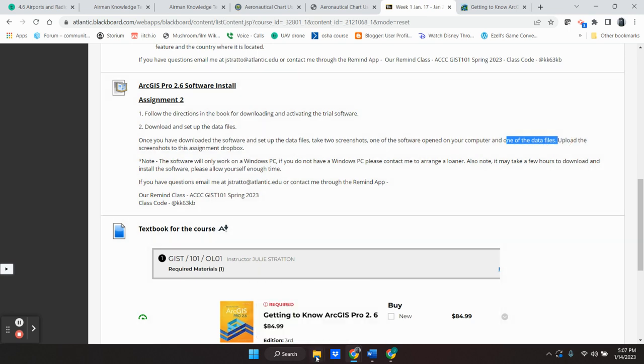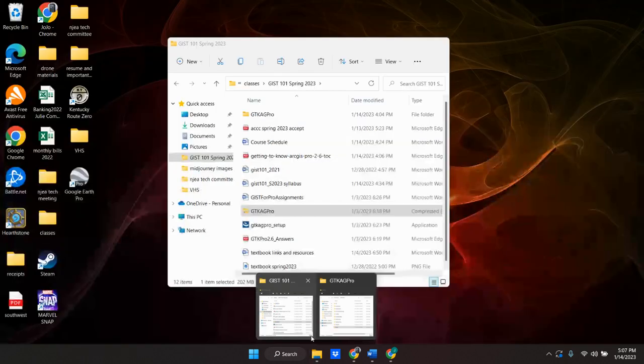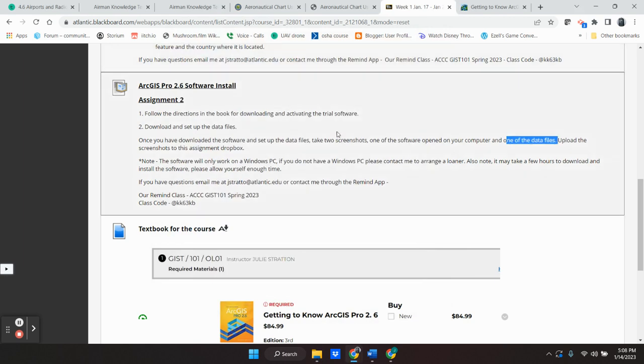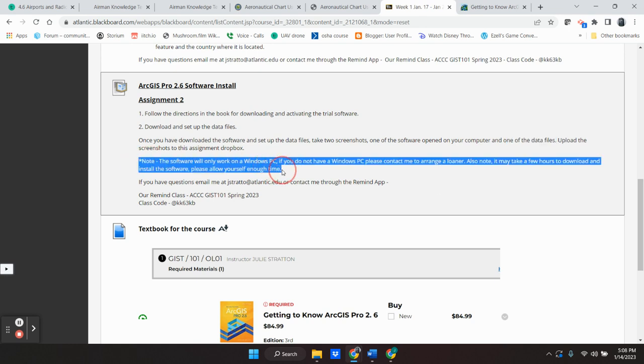And the best way to do that is to use the Explorer. Just show me here and just take a screenshot of where the files have been loaded to on your computer. Now, the reason I want you to start on this is because it may take a little bit of time to get this all downloaded and installed.